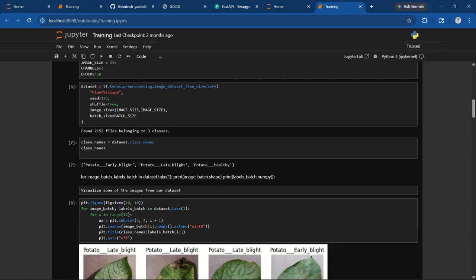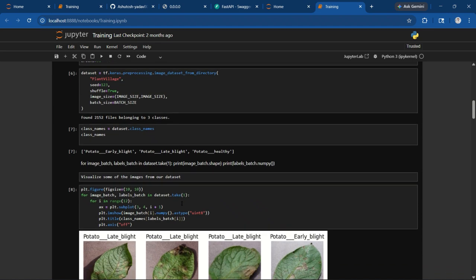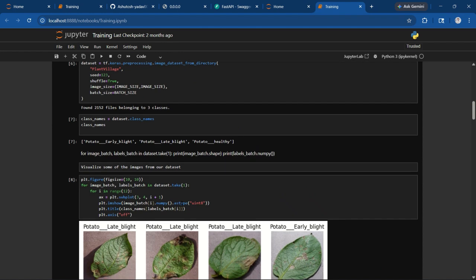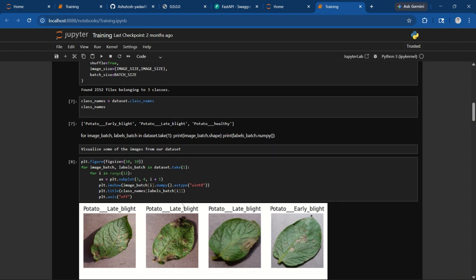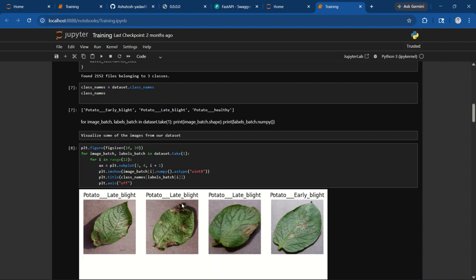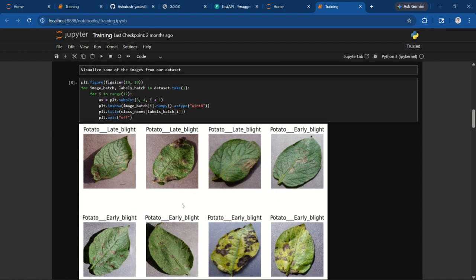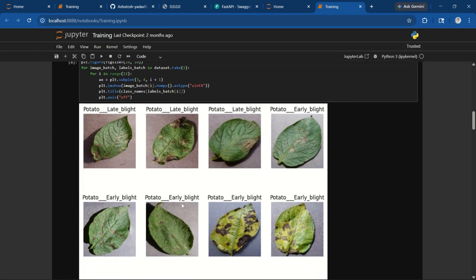Next, the batch size is 32 and the image size is 256. I have defined these key parameters: a batch size of 32, which is a common choice for image classification, and images resized to 256 by 256 with three color channels, the standard RGB channels. The model trains for 50 epochs, meaning it sees the entire training set 50 times.